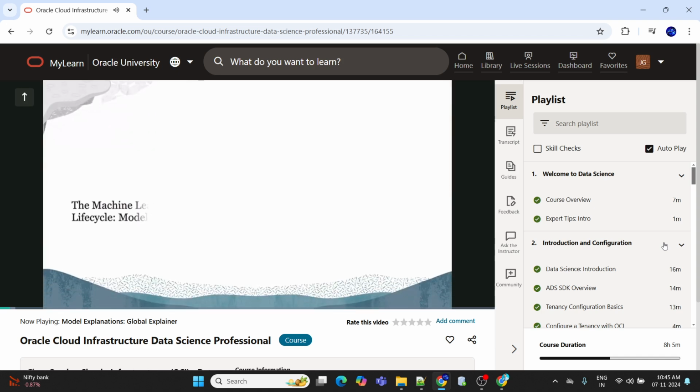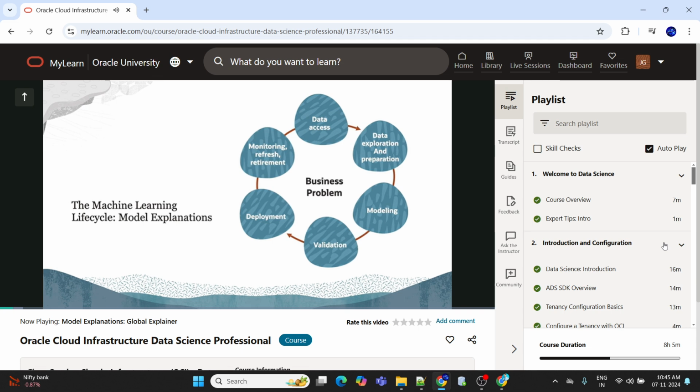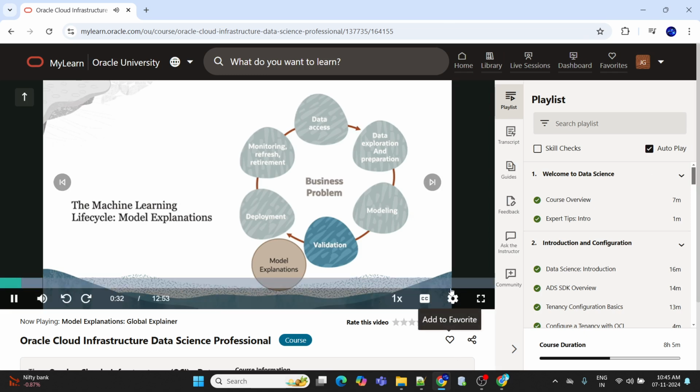In this lesson, we will discuss model explanations, which come under the model validation stage in a typical ML lifecycle. We will discuss model explainability and its techniques. We will also discuss in detail the first technique, that is global explanation, and its related methods.